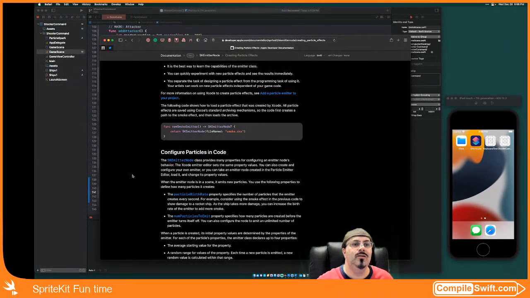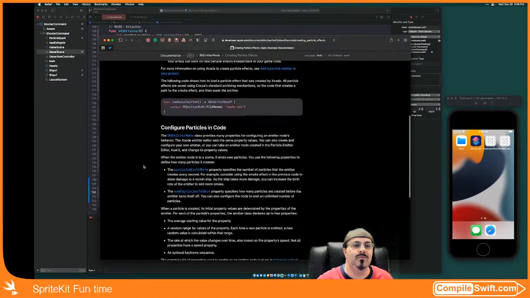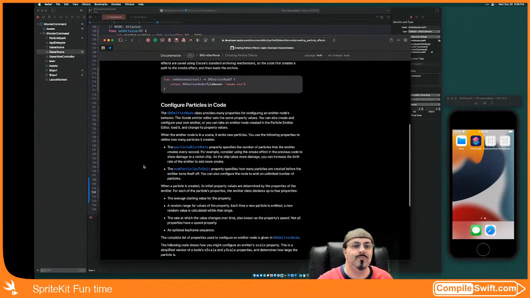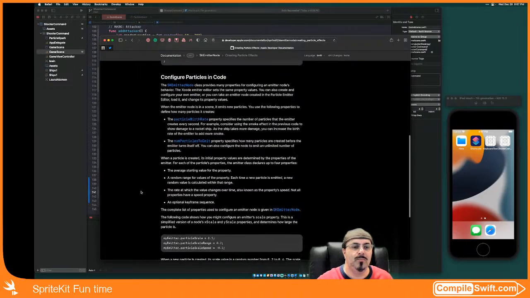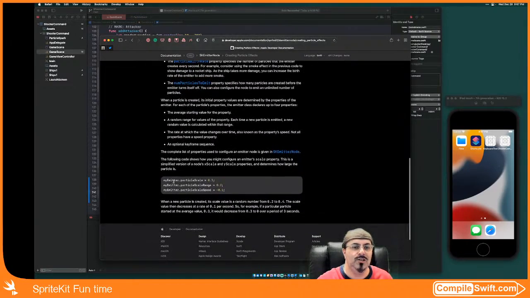All right, so I had to load a particle effect that was created by Xcode. All right, but of course it's never that simple, right? When a particle is created, its initial property values are determined by the properties of the emitter. Fantastic. So it should go with what we've got in the file, right? Blah, blah, blah, but we can change them. Great. That's what we're going to do.